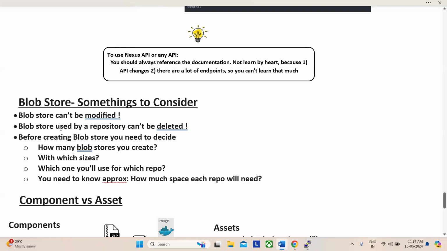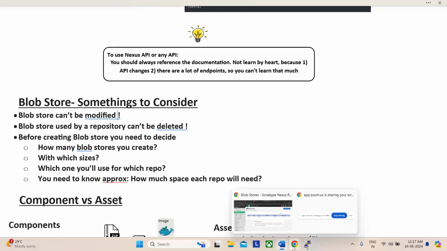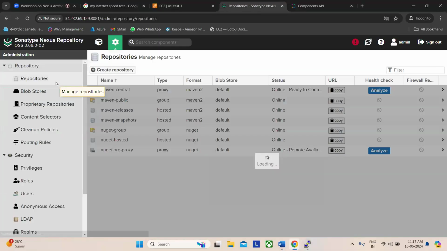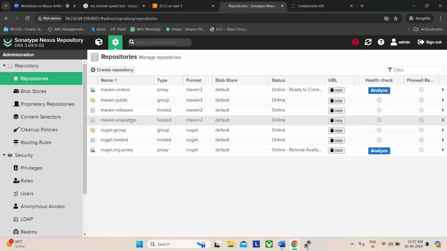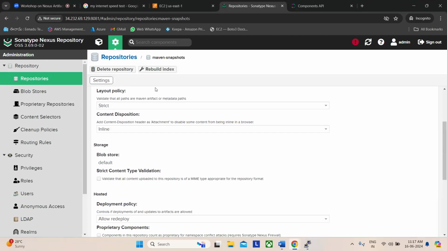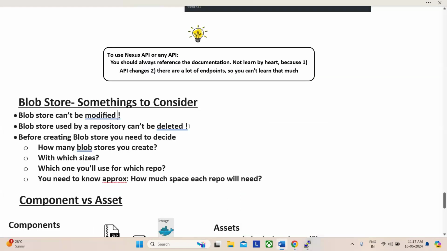Okay. A blob store used by a repository cannot be deleted. Once these blob stores are created, we need to attach them to the repositories. Say, randomly I'm opening one repository like snapshot. See storage, this particular repository uses which blob store, we need to attach. By default this is already created, so it is already attached to the default blob store. But when we are creating a new repository, we need to attach a blob store also. Okay, so that's what I am mentioning here. A blob store used by a repository can't be deleted.